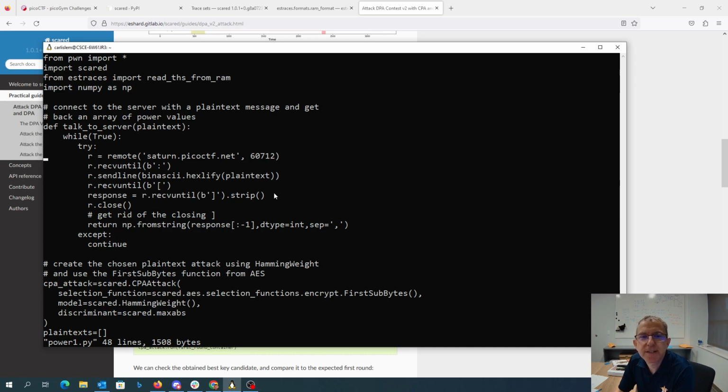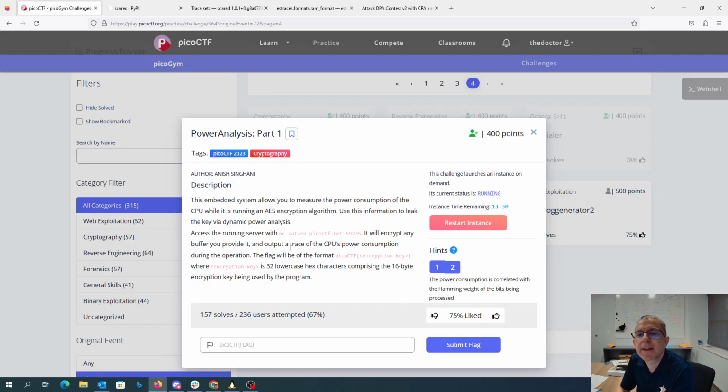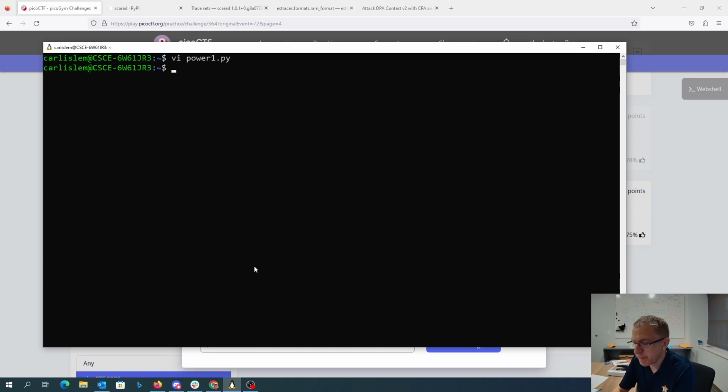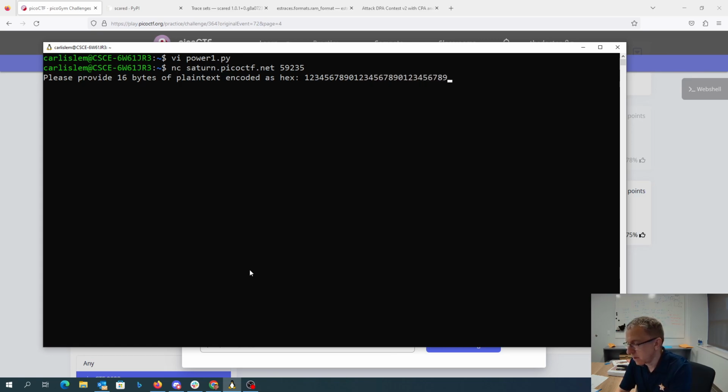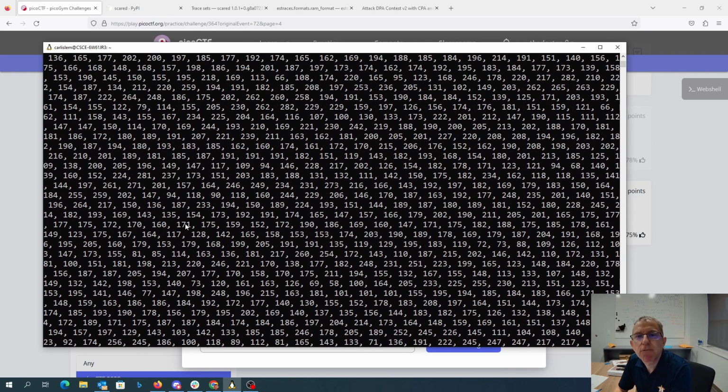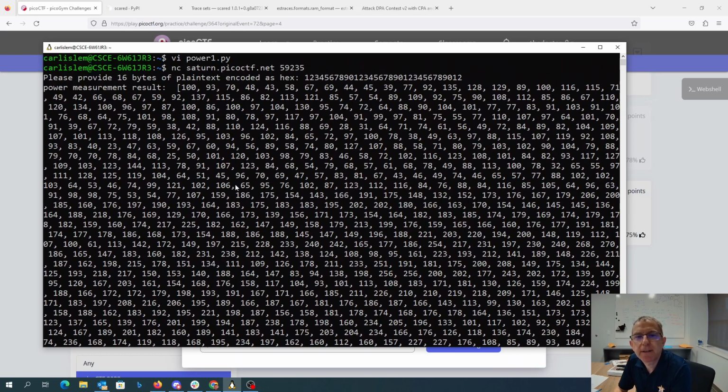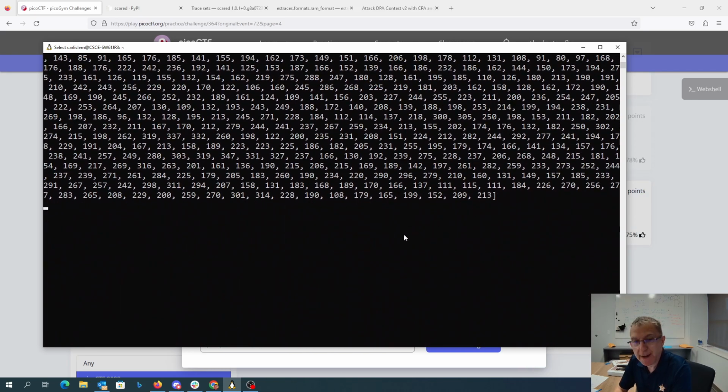So my first routine here connects to the server, reads the prompt, sends the plaintext in hex, 32 characters, receives everything between the open bracket and the closed bracket, and makes that a numpy array. So let me show you what that kind of looks like. Right, so it reads up to that first colon, then we put in 32 characters. And then it gives us back this big array of power traces. So we're going to read from the open square bracket to the closed square bracket.